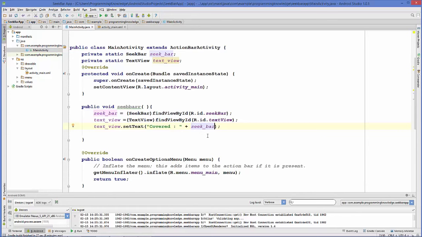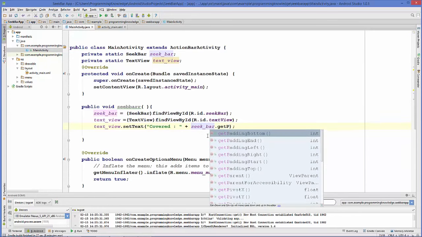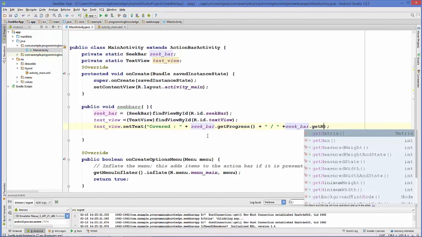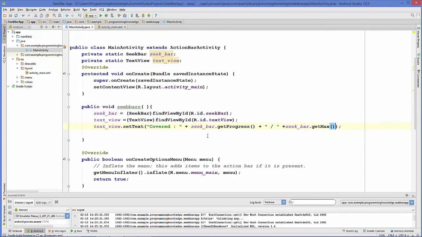and we will check the progress. So get progress of the SeekBar. So let's check the progress of the SeekBar, and then we will show this progress against the maximum value the SeekBar can show, right? So let's show it against the maximum value. So plus seekBar.getMax.